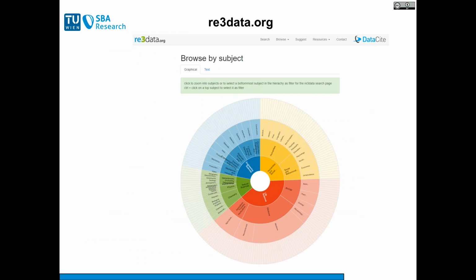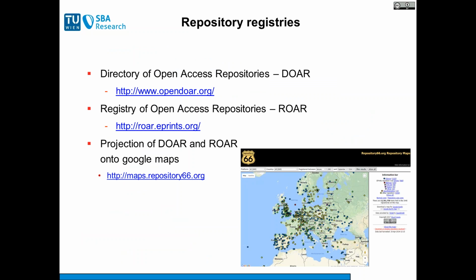In this slide, you can see an example of the web page from the ReFreeData. It has a faceted search, so you can drill down by discipline and by given a topic to find a repository that best suits you. There are also open registries, directory of open access repositories and registry of open access repositories. They have more or less the same coverage. They are created in a different way, and a very nice website, which is called Repository 66, is just a projection of these 2 registries onto a Google Maps, so you can see which one is the closest to you, and maybe this is also a way to find the best one for your needs.